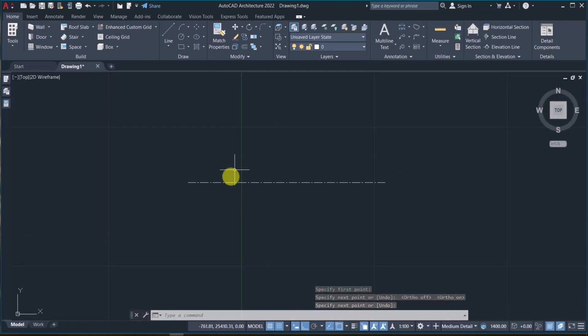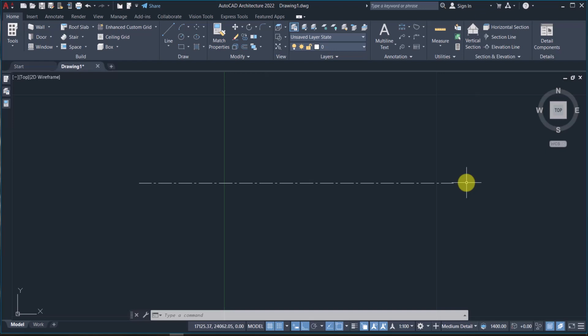Now you can see that my line is in a center line form. So how do we change this line from the center line to either a continuous line or a demolished line? Okay, so to do that, we have two ways. You can use the properties to change it from this center line to a continuous line, or you can do it by changing it from the layers tool palette. Okay, so let me start with the layers tool palette.